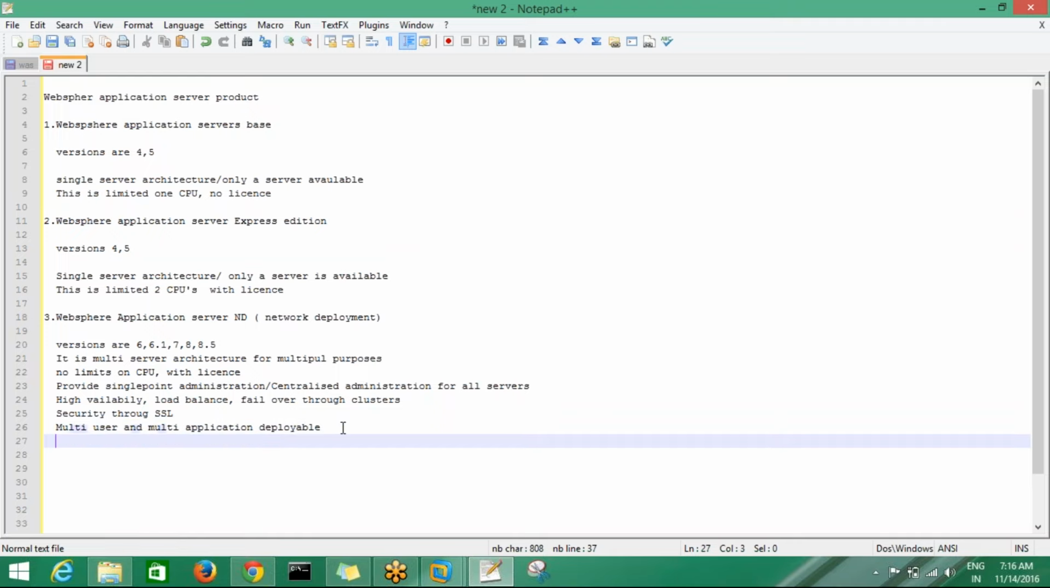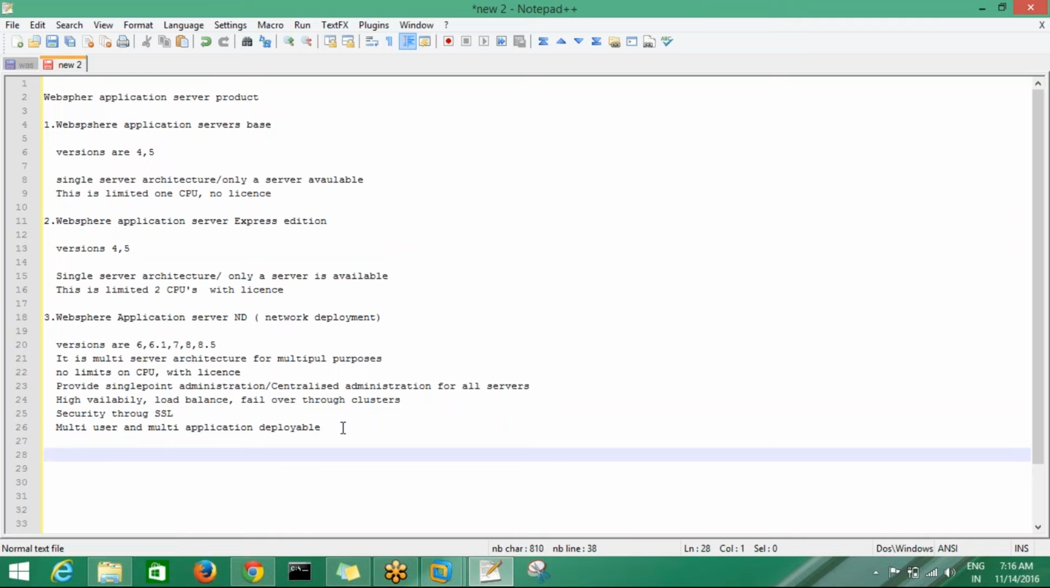Got it? Is it clear? Vinay, Krishna, is it clear? Yes.